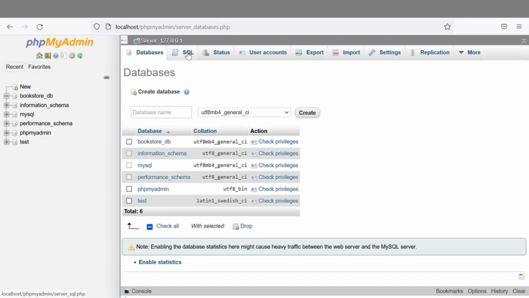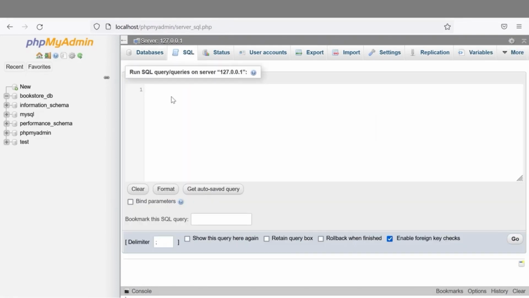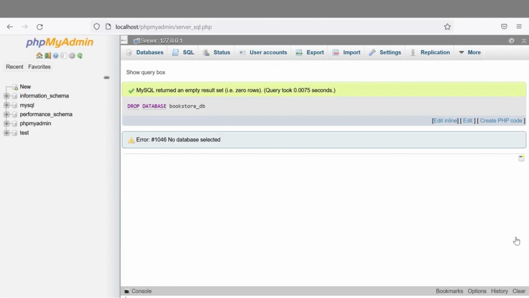First, I select the SQL tab. Then I input my query in the code box that appears. I type the keywords drop and database followed by the name of the database I want to delete. In this case, it's bookstore_db. Now I run the query. Then SQL deletes the database.